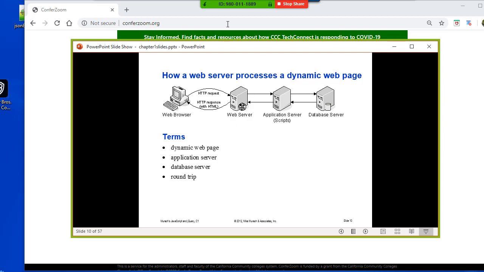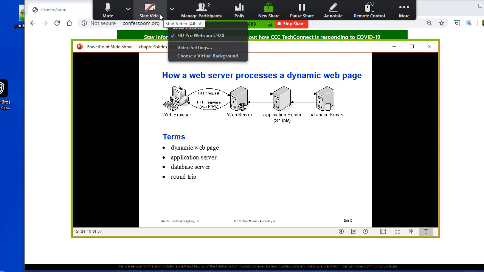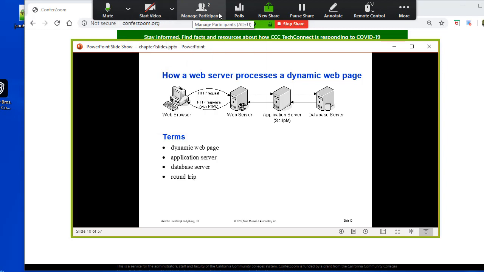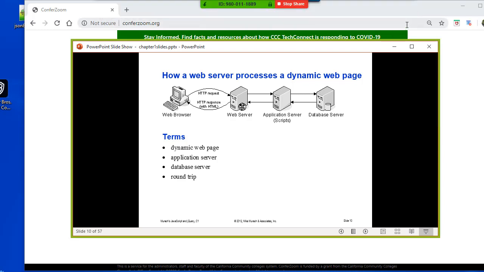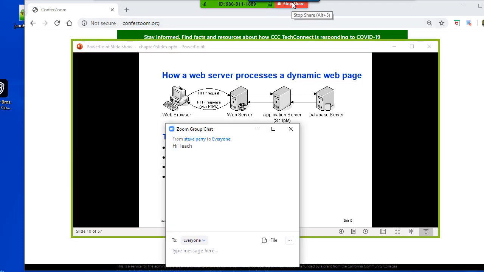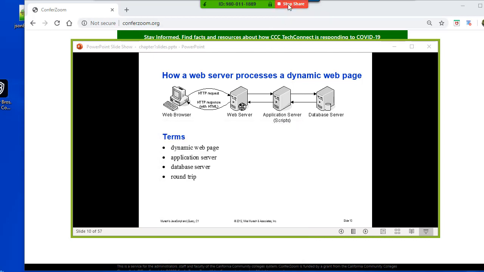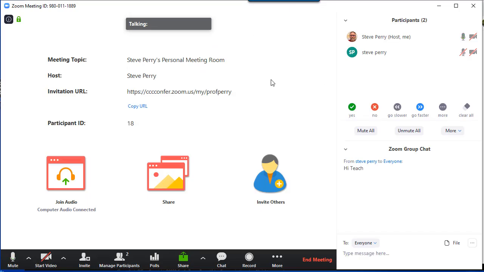So if I bring my cursor up to the top, you'll see that bar with starting videos and mute and participants. You'll see all that up there before, and if you missed the chat window before, it's under the more, and then you can open the chat if you wanted to. So when you're done sharing a particular window, you can hit the stop share button. Stop share. Let's get rid of the group chat. Stop. Is that working? There we go. And we're back to this default window.